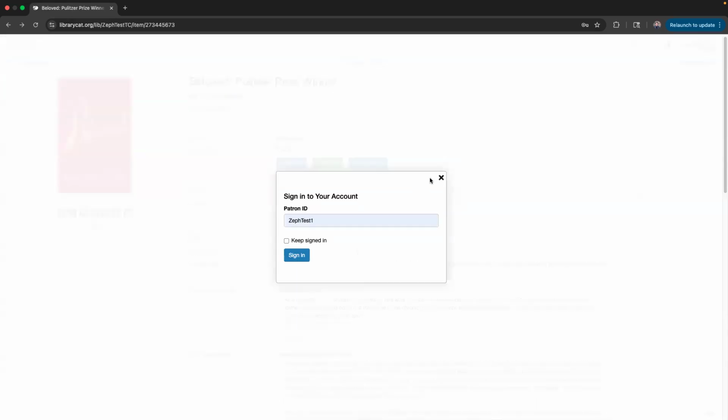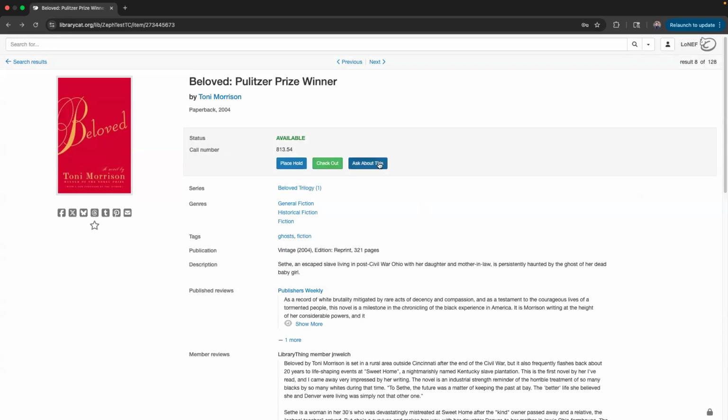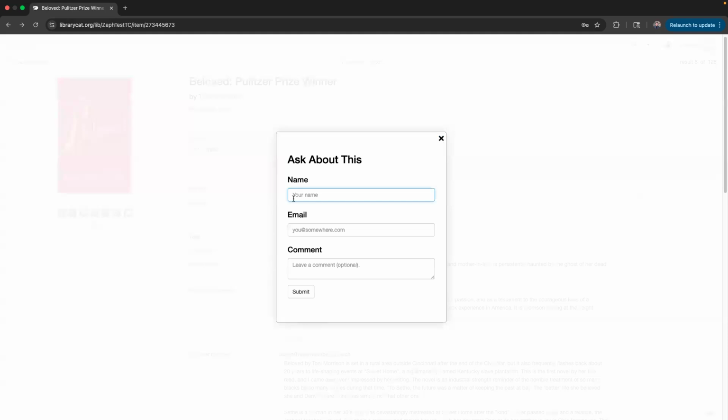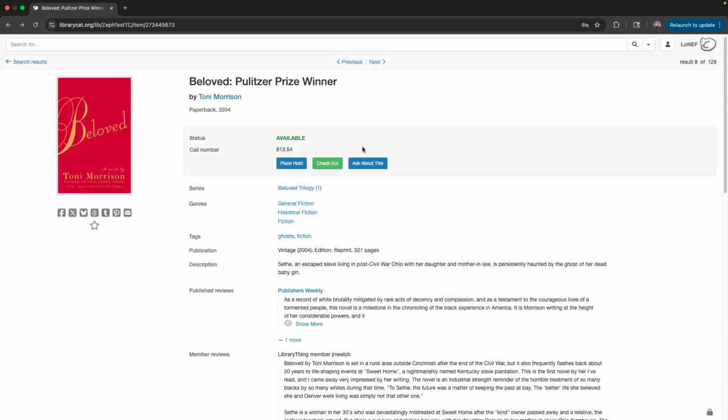Similar with checkout, it's just prompting me to sign in. And the third button's a little different. It's "ask about this," and it's allowing me to contact the library directly about this book. And so this basically just sends an email to my librarian.